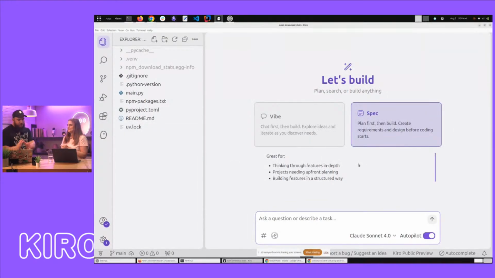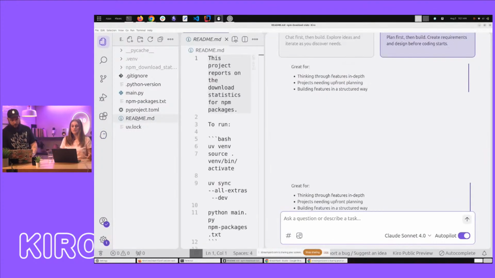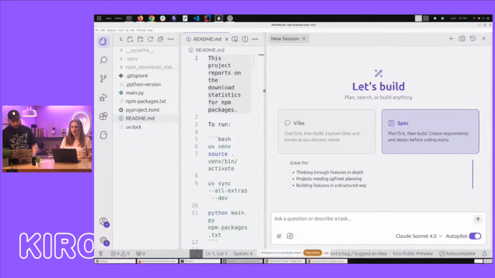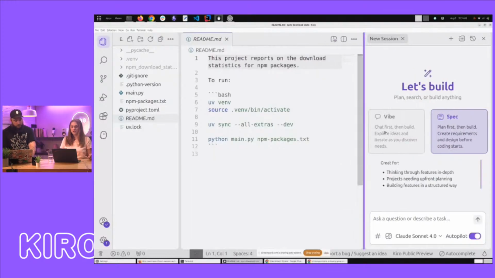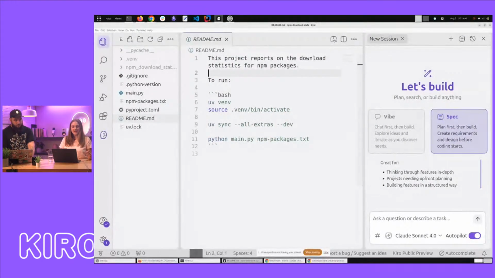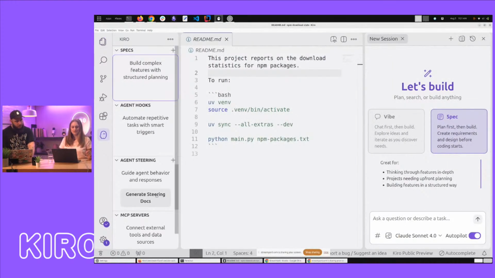Okay, so let's see. What feature are we adding? You said proper reporting. Proper reporting. Something that the poor product managers out there can consume. Of course. Okay, so I've just opened this in Kiro. One of the first things that I'm going to do actually is generate steering docs, because I have done literally zero to document this repository. My README is very sad. So I'm going to go over here and generate steering docs.